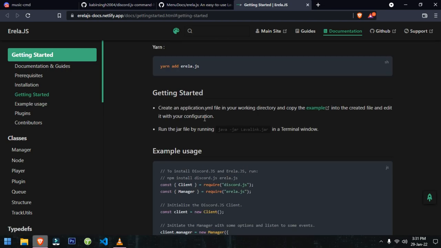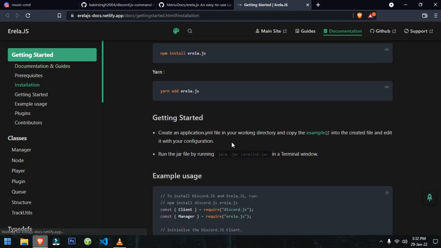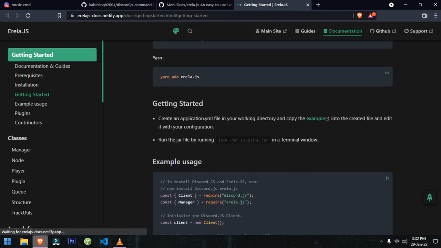Here the documentation says you can use a custom Lavalink server which you can create by following this guide, but in this video I am not using a custom Lavalink server. I am using a public Lavalink server which is created by someone and they host it. You can use your custom one by downloading the Lavalink.jar file and following this.